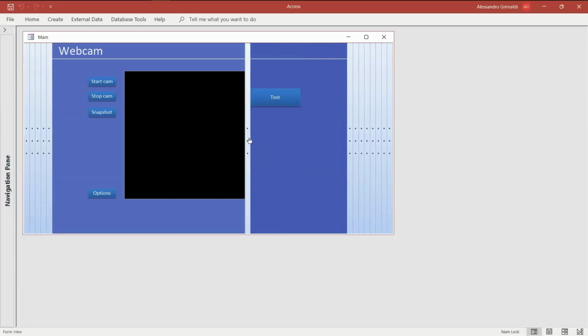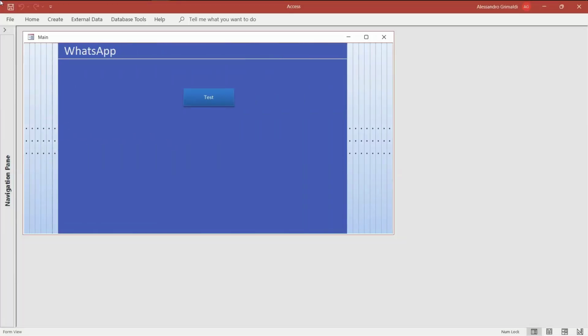WhatsApp. How to send a message with WhatsApp. Unfortunately, the WhatsApp client app must be properly installed on the computer. Now I have it, but I will not open it.